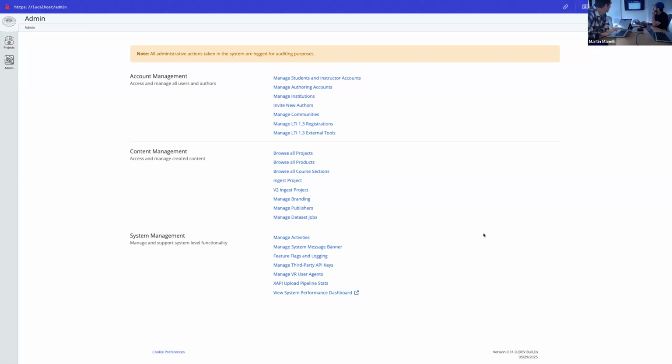Let me know if you see my screen correctly. The idea is to show this new LTI tool feature that we've been working on. It's a cross feature in the sense that it involves the authoring side, admin and author, and the delivery side, student and instructor. So our idea is to start by showing where to configure a new LTI tool.